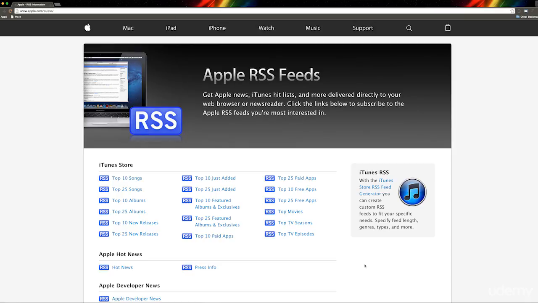So the one we're going to work with is the top 10 free apps. And this file is updated automatically every time there's a change in the top 10. So in other words, you can use this file and it will be updated every time you access the URL, which I'm going to show you how to do shortly. And that is updated every time there's a change. So it's a great way to be kept up to date with things as they change.